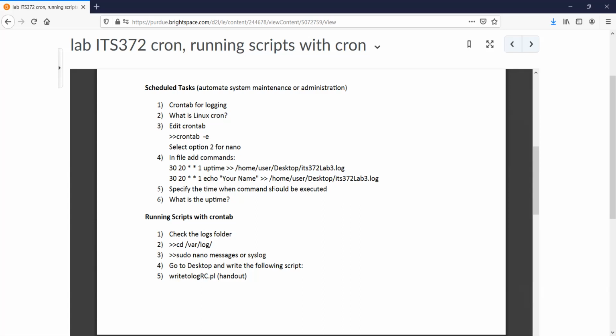So here, basically, the first thing is you're going to use crontab for logging, for instance, right? So you're going to create a log file. So what is Linux cron? You can answer that because we've already discussed it in the lecture. If you want to open cron, remember when I type these two greater than symbols instead of the dollar sign or the pound sign, it means that I'm leaving it to you to figure out what user account you should be on.